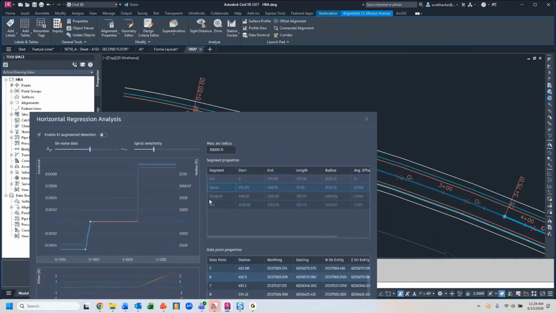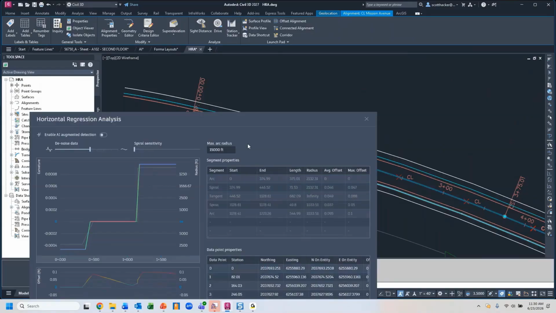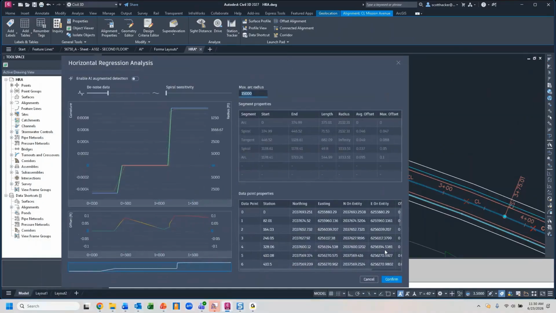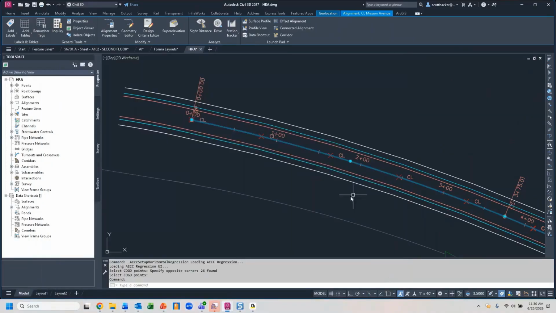Okay. Probably don't need any spirals. So what we can do is we can move the spiral sensitivity down. Okay. And we can tell it, we can denoise the data, which means we can limit the amount of points it's utilizing in memory to create that alignment. And we can also tell it we want a maximum arc radius of, I don't know what we could do to make this work here without creating an issue, but we can do that. And then we can go ahead and confirm.